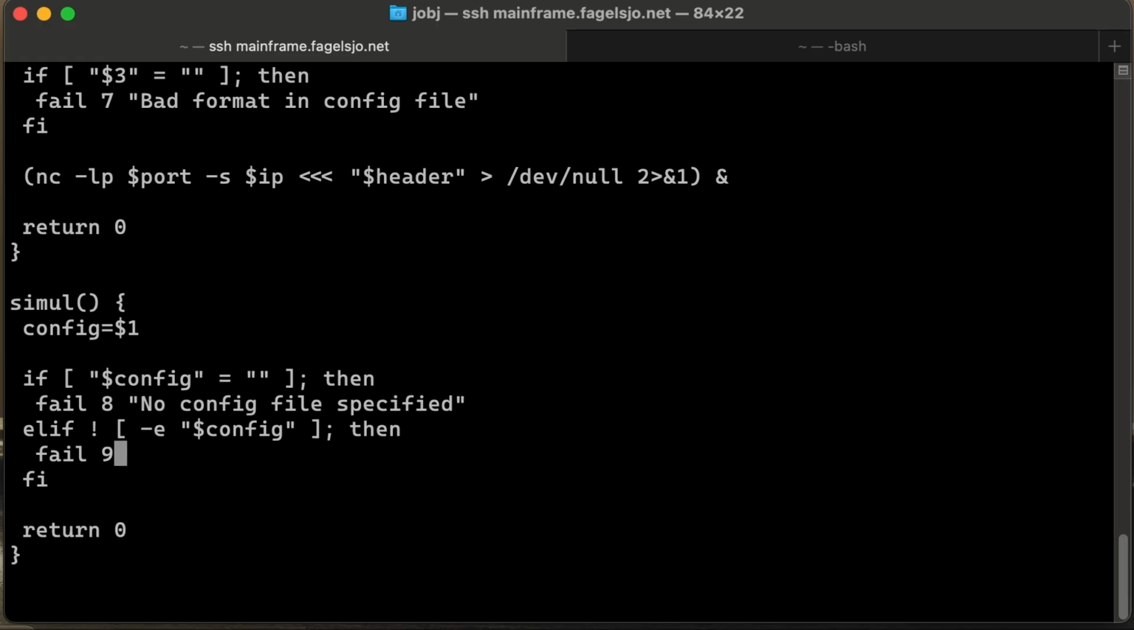In that case, we want to fail with "unable to open config file," like so.